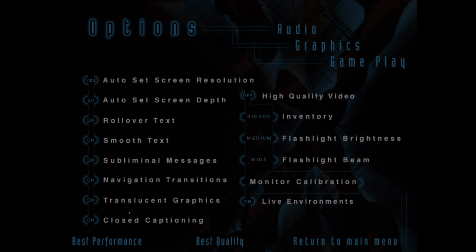Navigation, transitions, translucent graphics, closed captions. Apparently the closed captions feature was not in the DVD version of the game. It was only in the CD version, because when I tried to install the DVD version, it was not available. High quality video, that's set to off, so I shall turn it on. I don't think it really matters. I don't think it changed anything really. I have no idea why it was even off anyway.